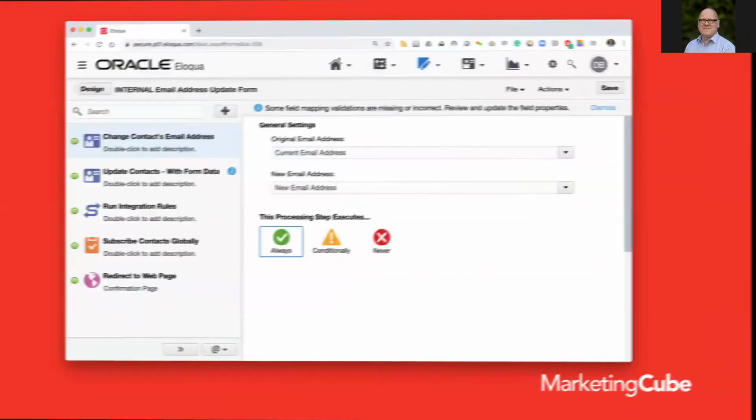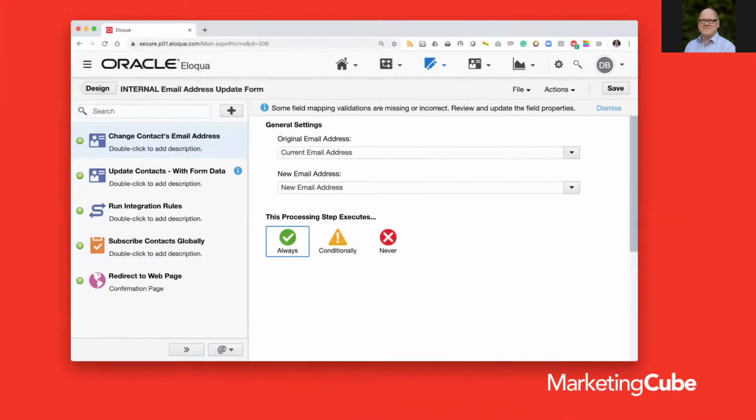And what I've got here is just a visual to show you the back end of the form. So the form itself would simply be current email address, a new email address, and a submit button. That's all you would need. And that's exactly what's sitting here. So you can see there's actually a processing step called change contact's email address.